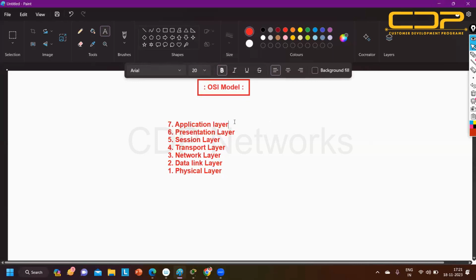So the application layer is responsible for providing the user interface. We have some protocols at the application layer like HTTP, HTTPS, DNS, DHCP.